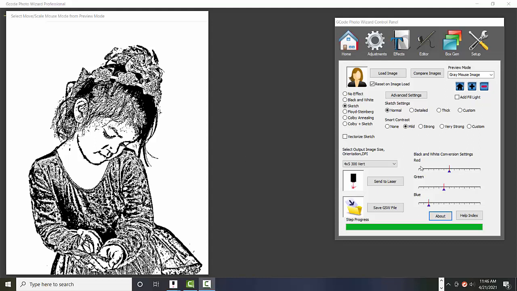So the first thing that's missing is when you go to save, it says save GSW file. Now this file is only to save your settings and restore your settings. It has nothing to do with the laser. So let's take a look at how we send information to the laser.